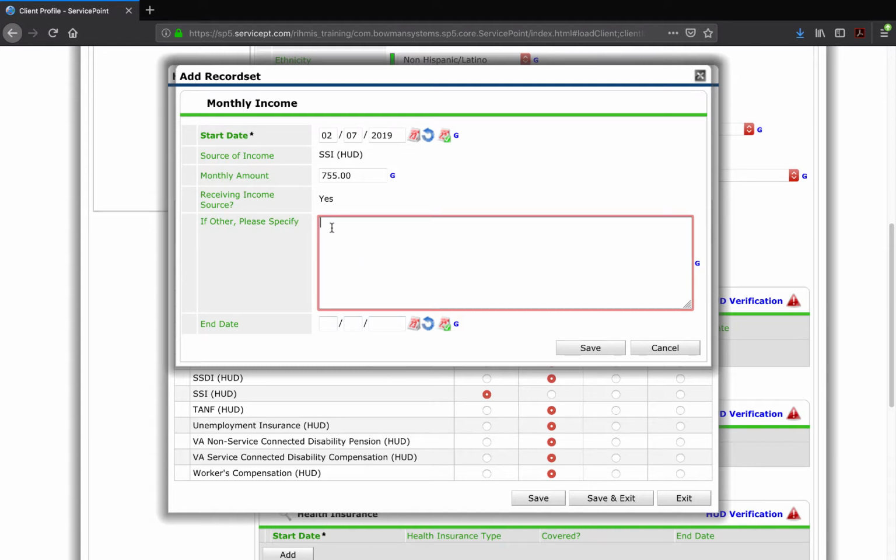So if he was, for example, getting SSI for his daughter but not for himself, that might be important for you to note here. This is helpful if it was another type of income or earned income and you wanted to explain how you calculated the monthly income, like how many hours a week they are working. But either way, this is the monthly amount they want to know. We don't need to put a note here because we know it's SSI.